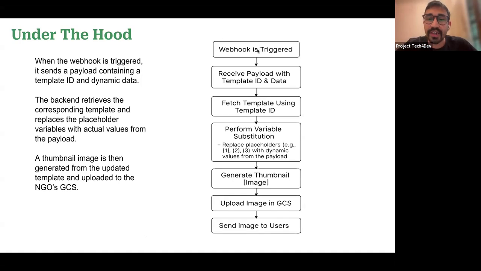So when the webhook is triggered, the webhook contains the template ID. The template ID has information of the Google Slides template, which contains the design, and some other information like what information from Glyphic backend needs to be replaced and put on the design template for the user.